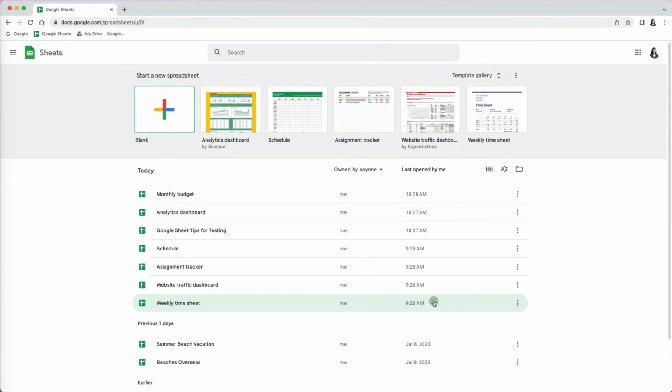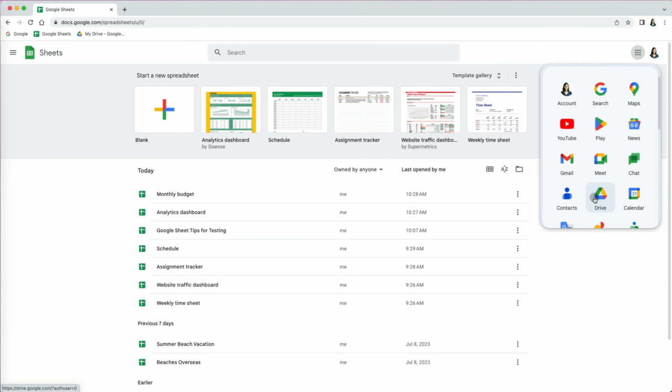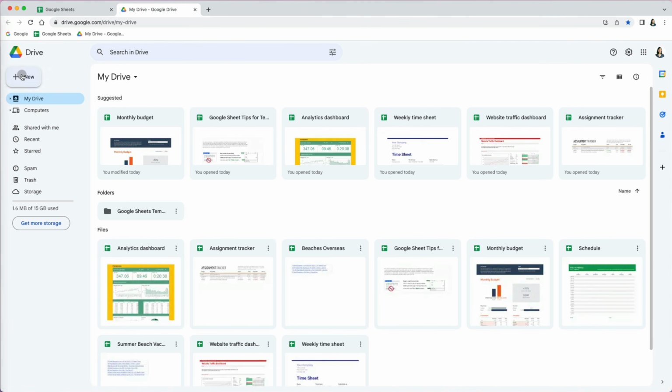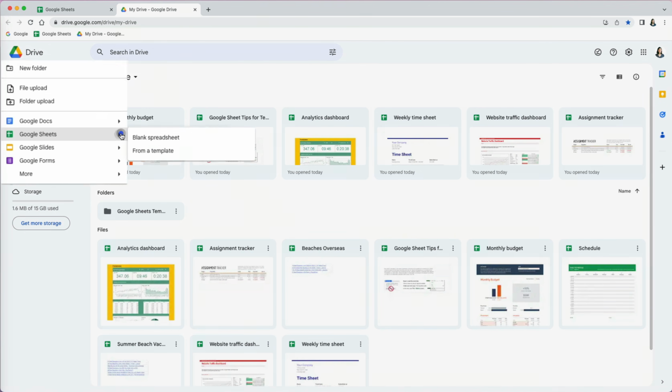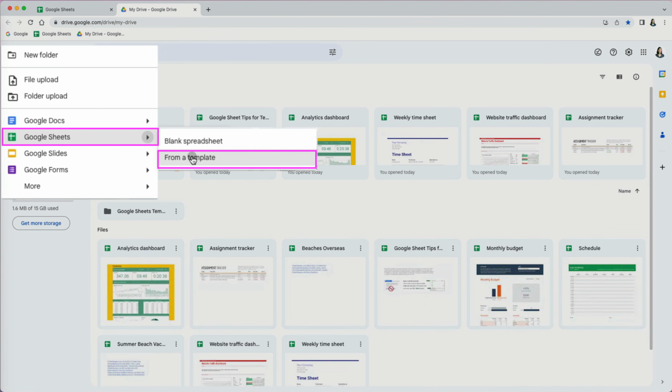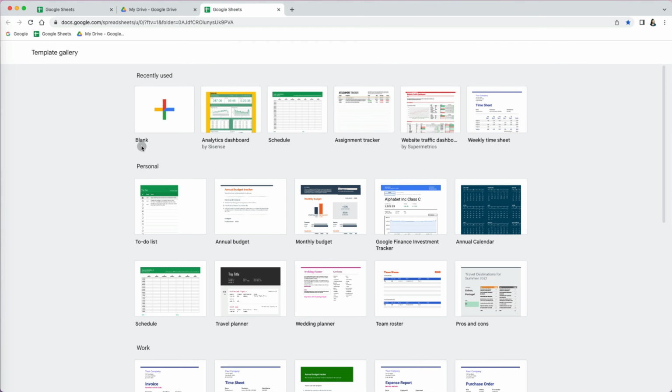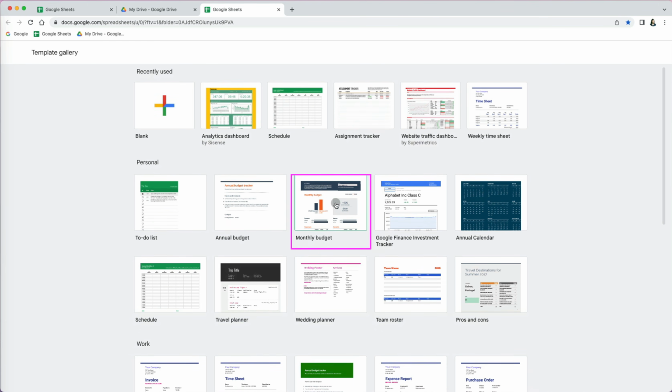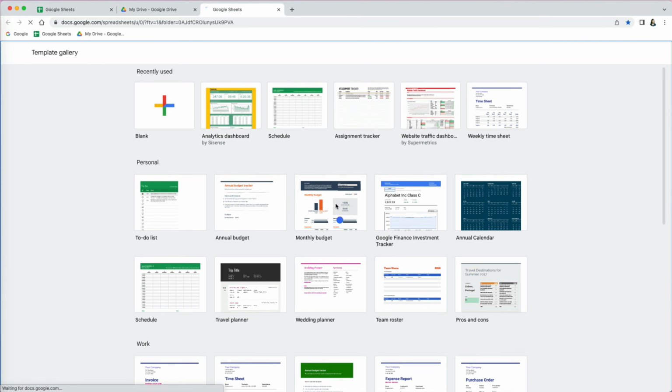The other way to get to templates is select your drive and then go to New, scroll down to Google Sheets, and instead of selecting blank spreadsheet, select from a template. So now we got to the same place. Select any templates you like. So I'm going to select this monthly budget. It looks pretty good. Once you double click, you will open it.